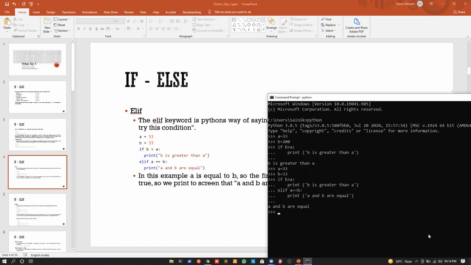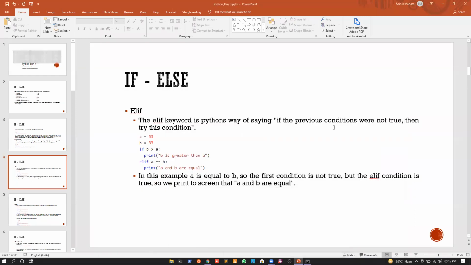you can see that the if condition is not satisfied. If it is not satisfied, then we will move to the next condition, that is the elif condition. And in the elif condition, what we have seen is that if a is equal to b, then we will print a and b are equal, and that is what we have printed in the output. Okay. So I hope I'm clear till this.